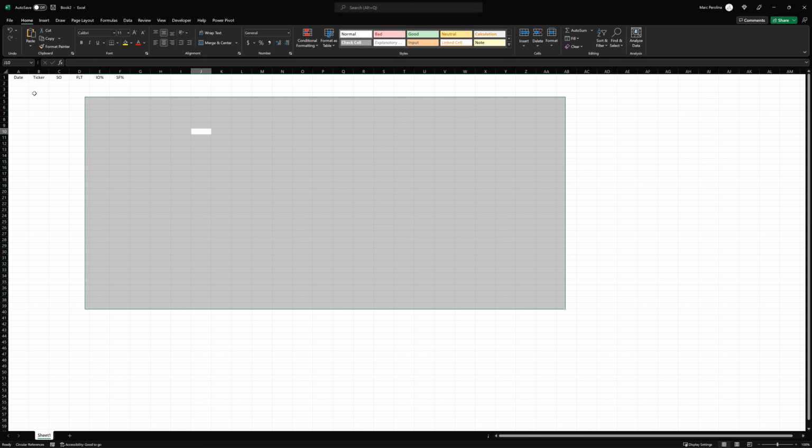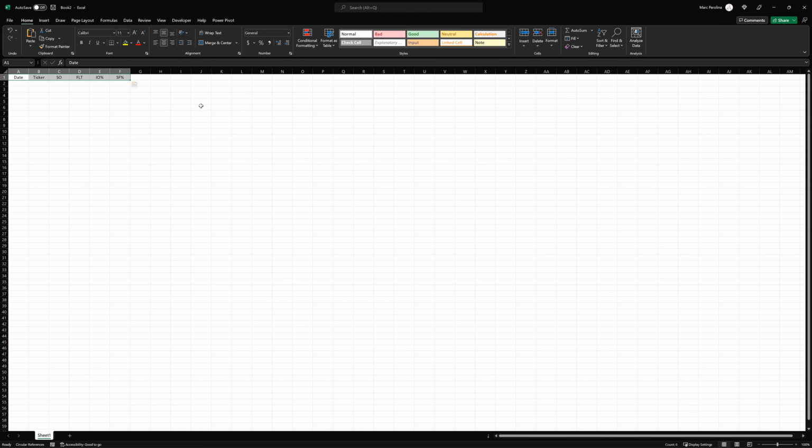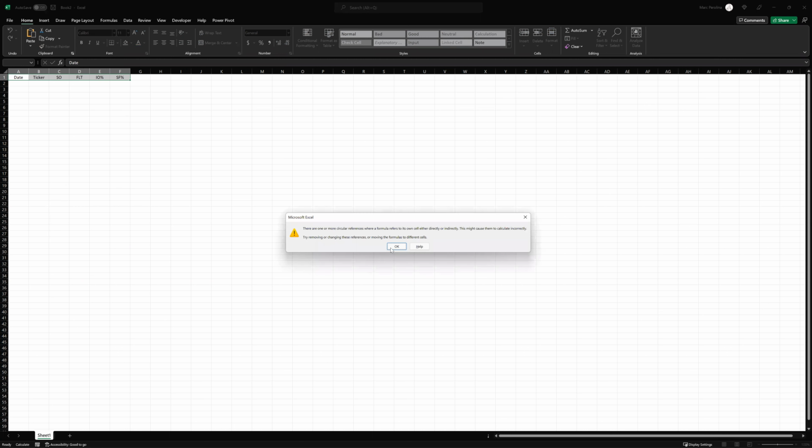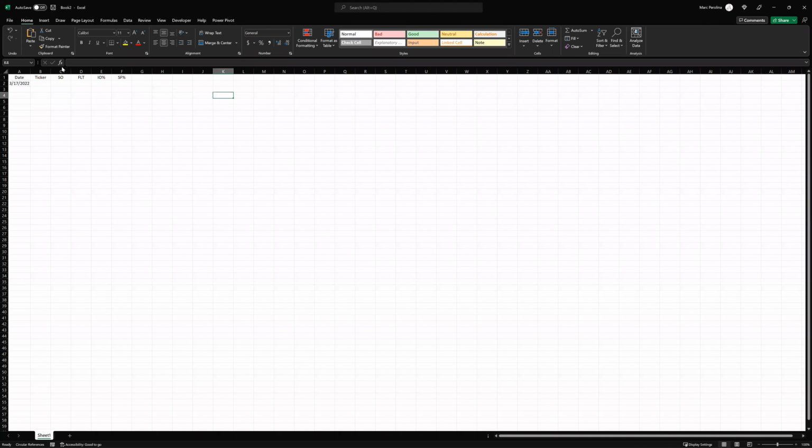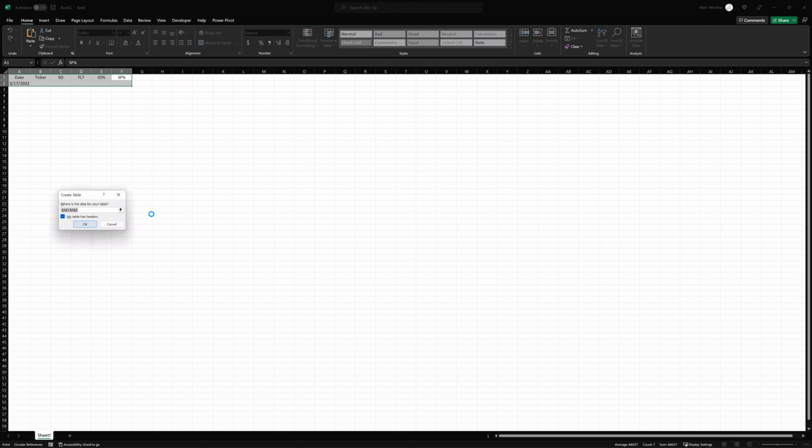I'm going to make everything middle. And then, whoops, what did I do? I'll also try to make everything a table. Having things be a table is just so much easier for your formulas to function and for the layout to be cleaner. So I'm going to make this a table.